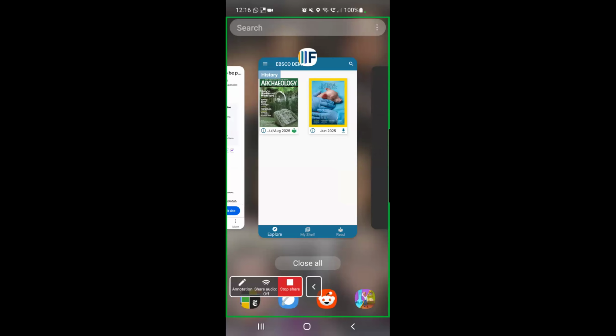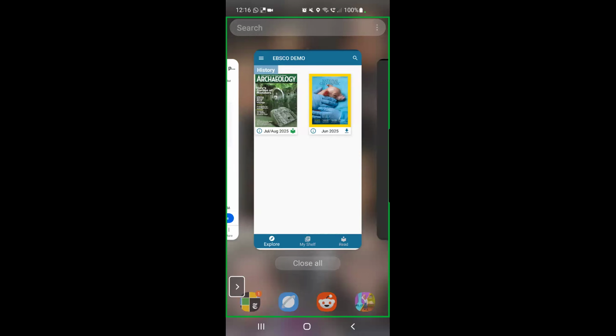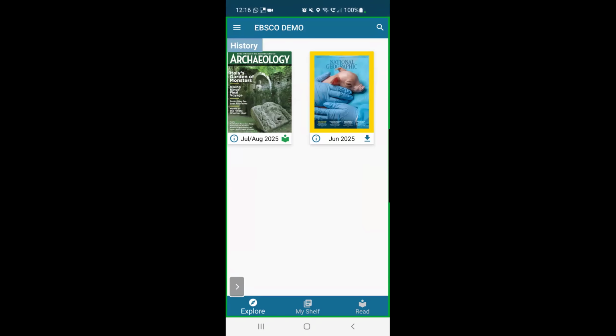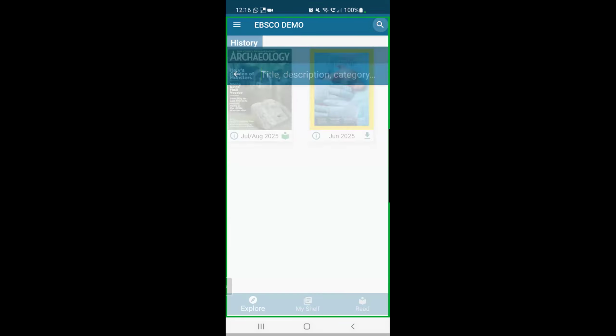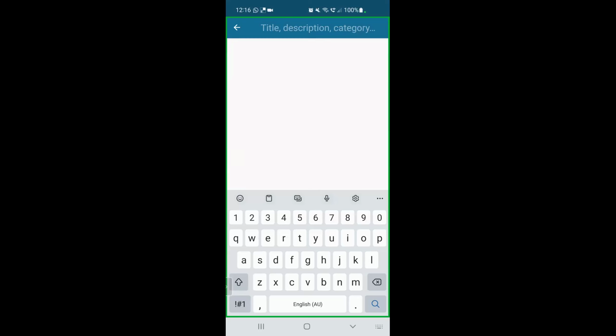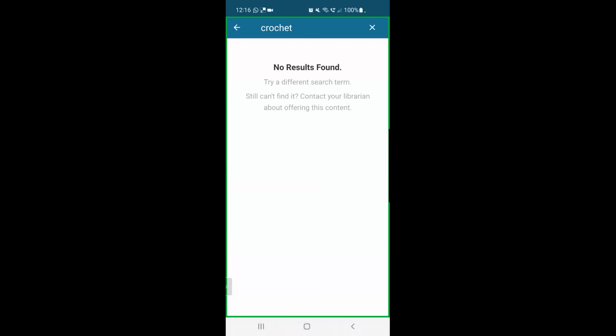Okay, wonderful, and it is working. So I'm just going into my Flipster app here. All right, so if you go to Explore and click on the magnifying glass, you are able to type in a search term, and here I've typed in crochet. And okay, that wasn't a good example.